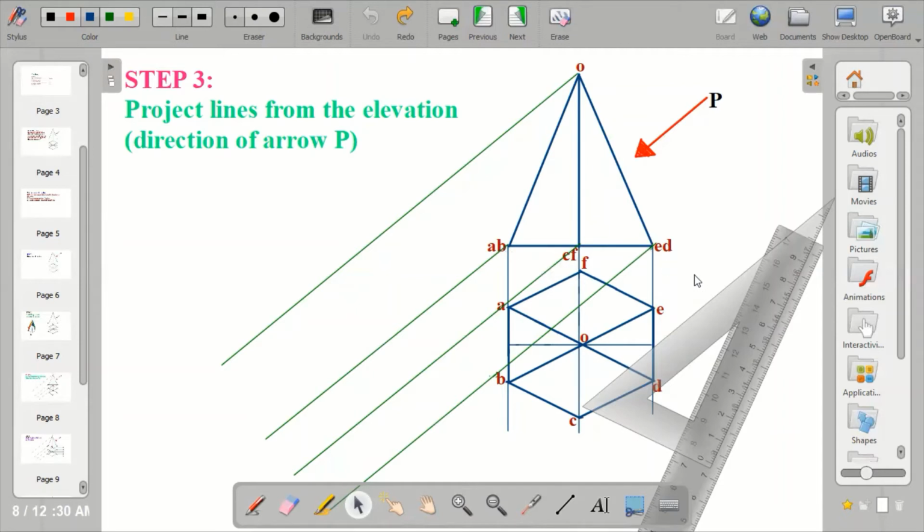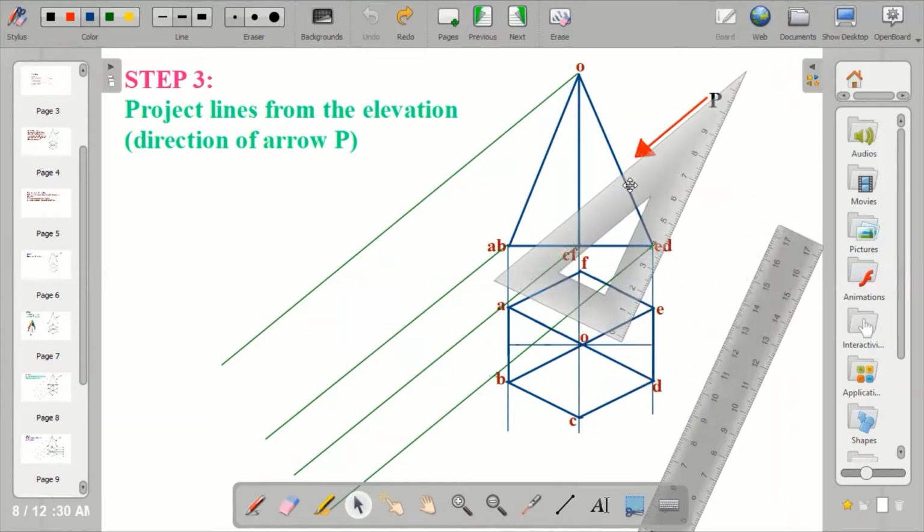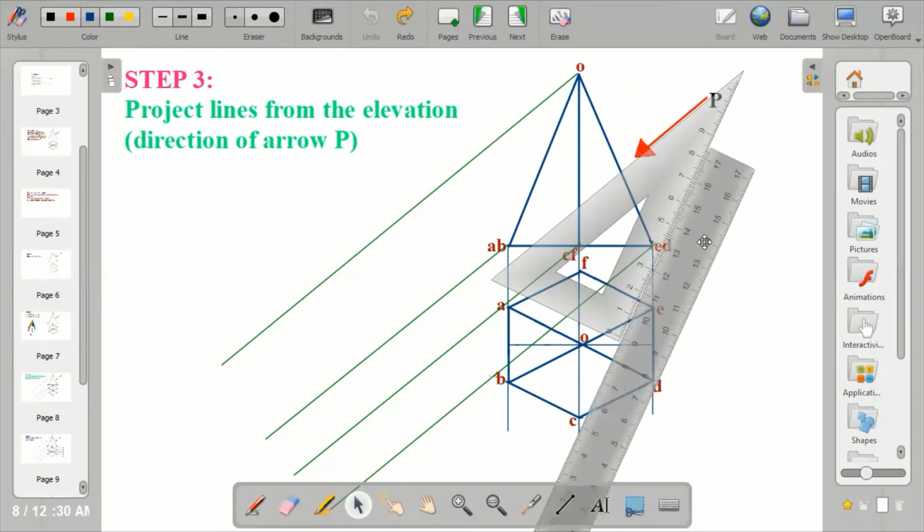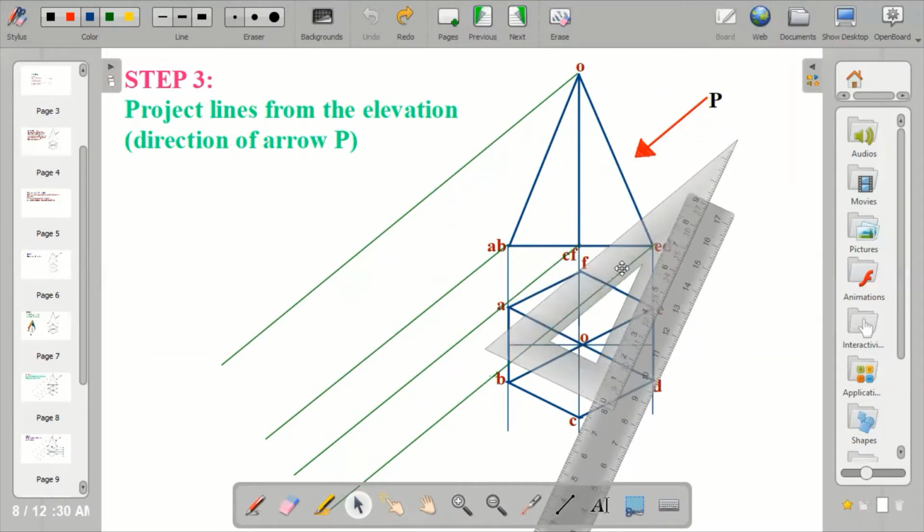So I'm projecting my lines from this point, following the direction of the angle of inclination. Now I've placed my set square on the arrow given to me, that is the inclination given to me. So from there, using my ruler to balance the set square, I can move my set square from there, take it to ED, that is the first one.